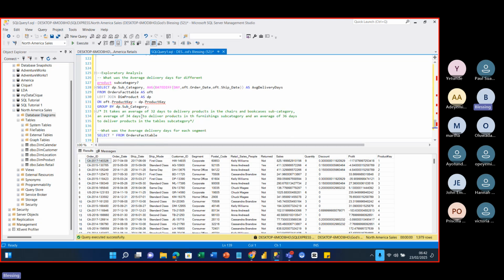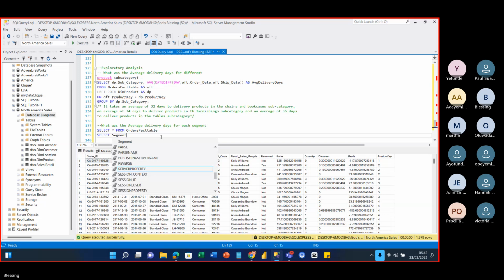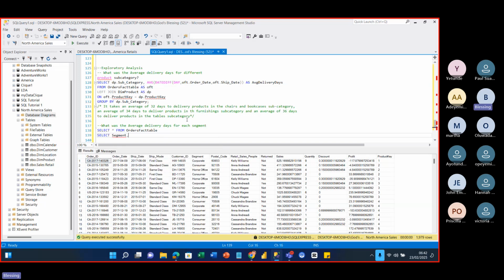So if I were you, since it's only just one table, both the dates and the segment are on the other fact table. So I don't have to left join with anything or join with any other table. So all I have to do is just say select the segment, comma. Then I can come here, select the segment. Then I can just come here and copy this here. I don't want to write it again.